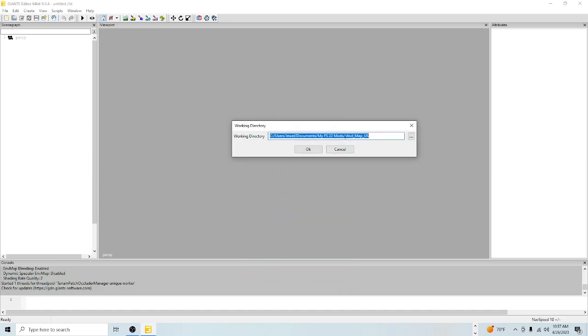And in this case, if you just downloaded Giants Editor and you've never downloaded it, this folder doesn't exist. But they're going to make it for you, so you're okay. So if you want to leave it there, then that's where they're going to put this map that you're making.